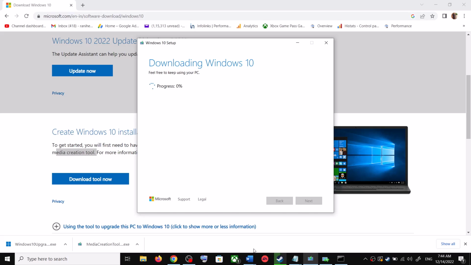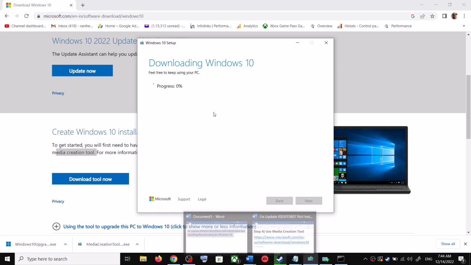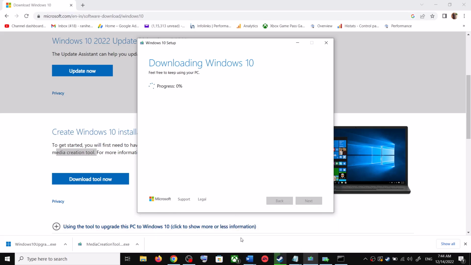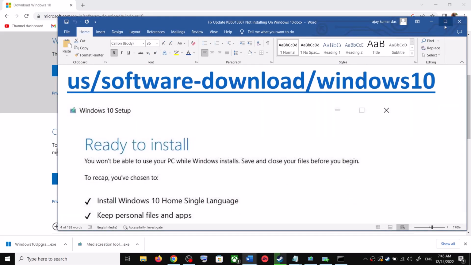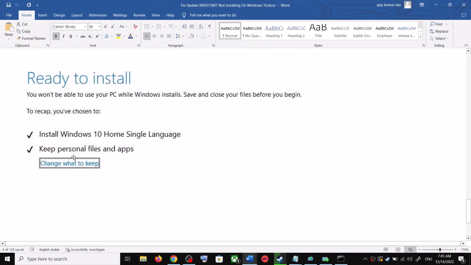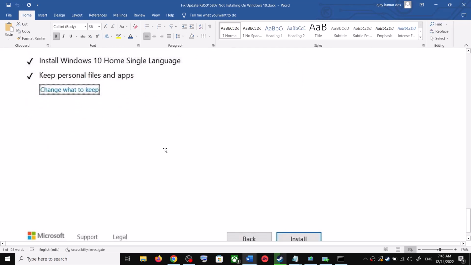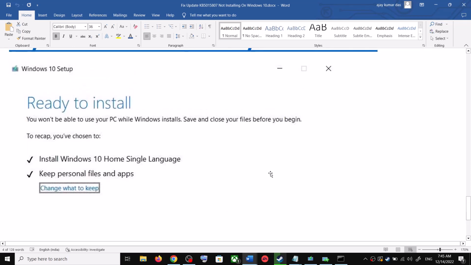Now once the download is complete, before the installation, you will see the screen which says ready to install, and by default the option to keep your personal files and apps would be checked. When this is checked, you will not lose any data on the computer. So click on install. After the installation, log into your computer and then update your Windows 10.